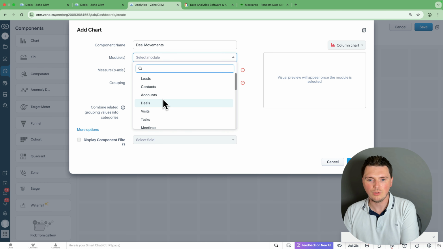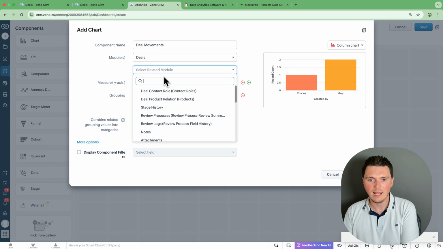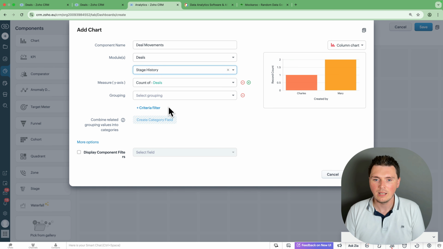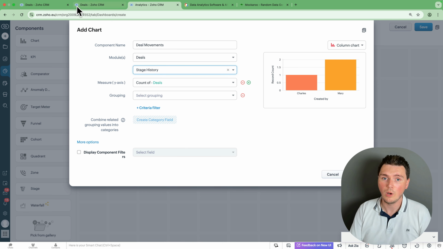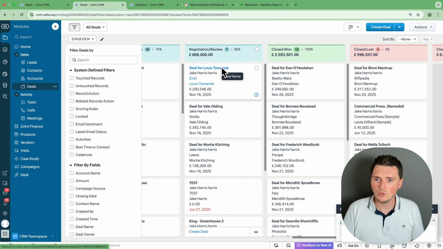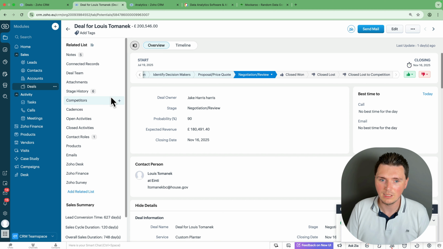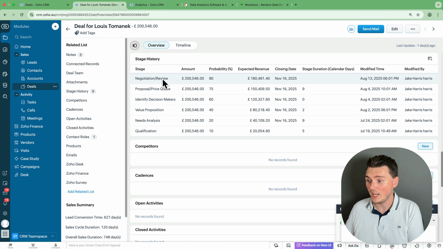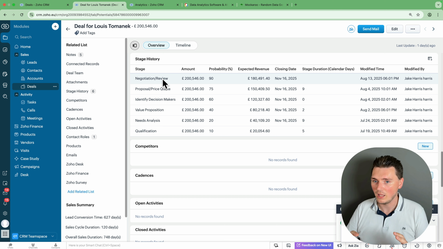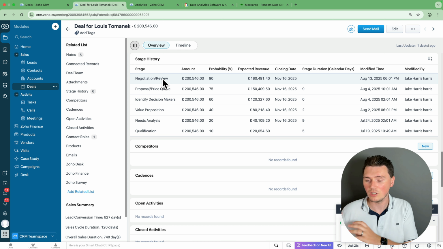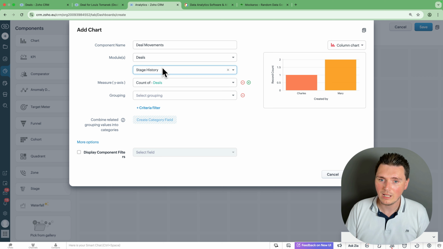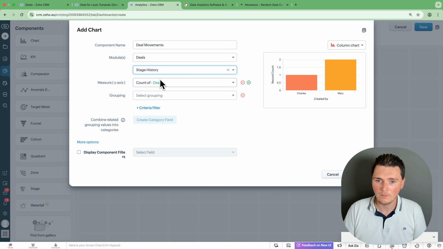So we're going to use our module of deals, and we're going to select the related module. We're going to select the stage history related module. Now, this is a module that's built into Zoho. It may or may not be turned off on your system, just depending on how you've set up your system. But what it does is within a deal, every time that deal changes stage, effectively it's stamping the data. It's stamping the time in which that stage changed, the value of the deal at that stage, and a load of other information.